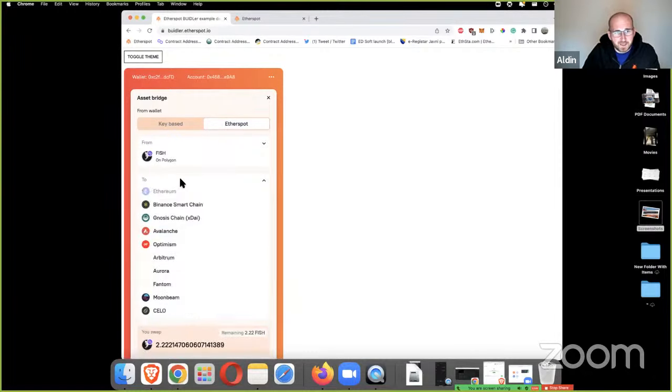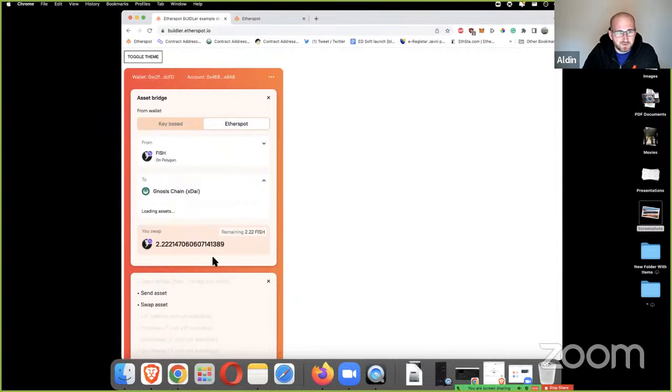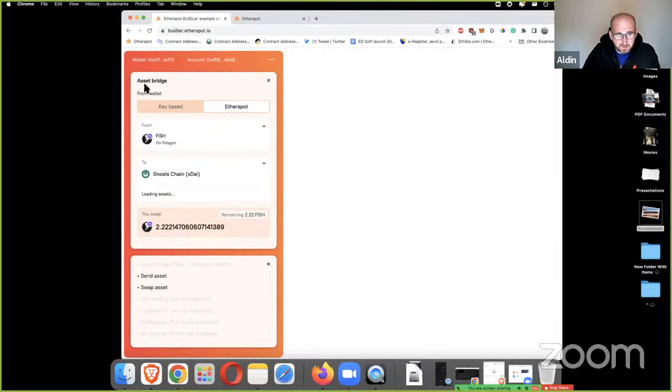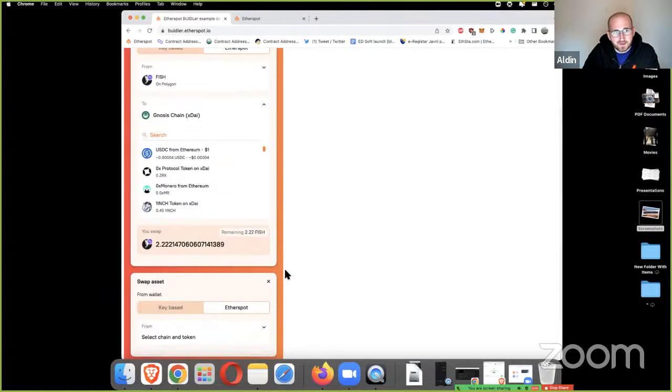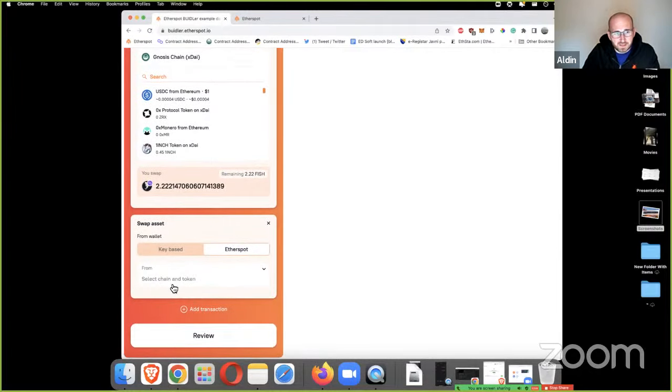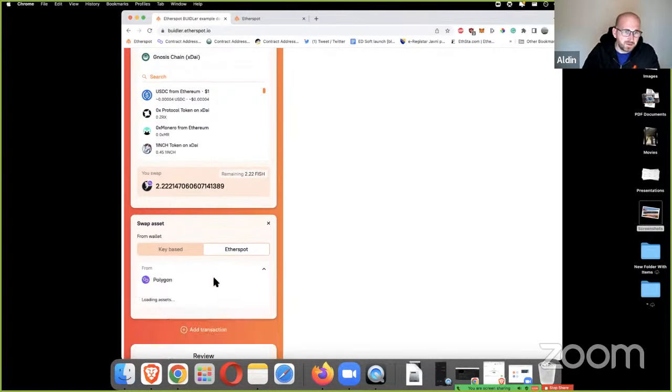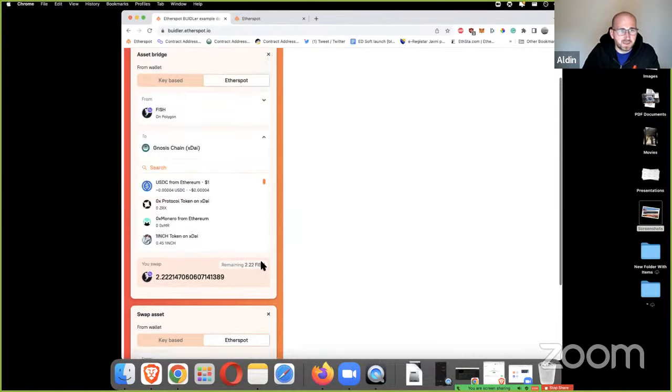And I want to go to Gnosis. I'm going to load that up too. But in order to get to this is the cross-chain swap. But what I'm trying to explain here is that you can do multiple transactions at the same time. So you can do a swapping of your asset. For example, let's say Polygon, and I'll let the assets load again.